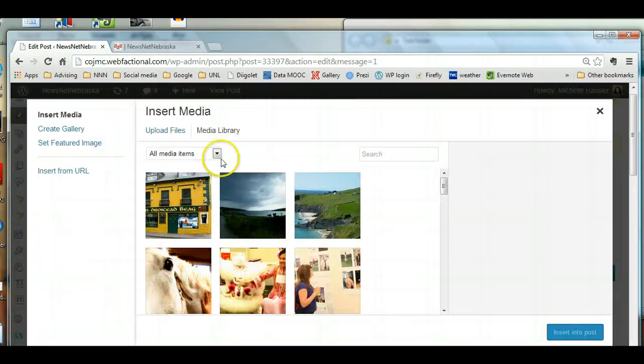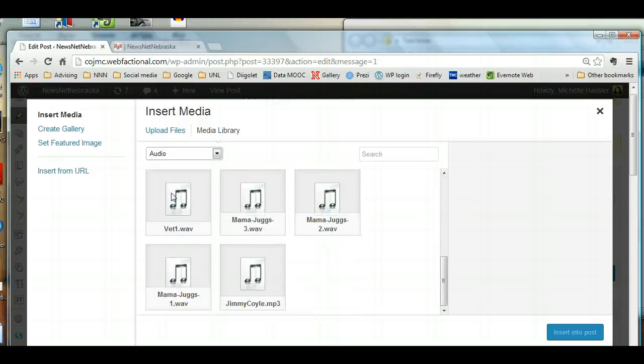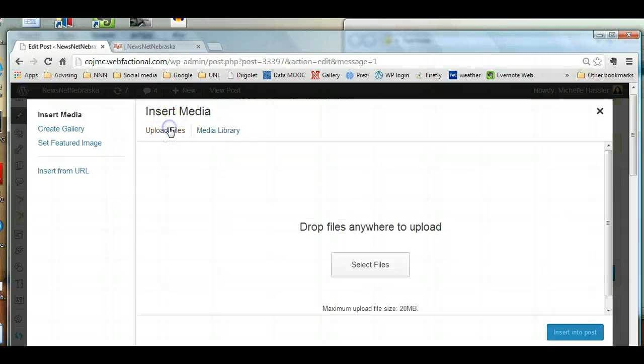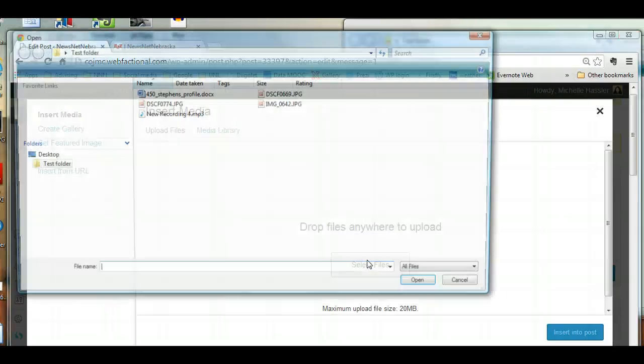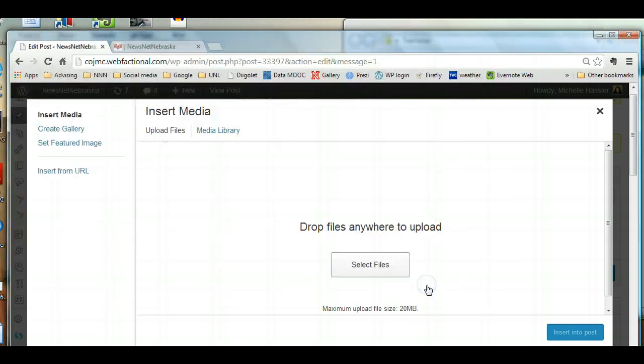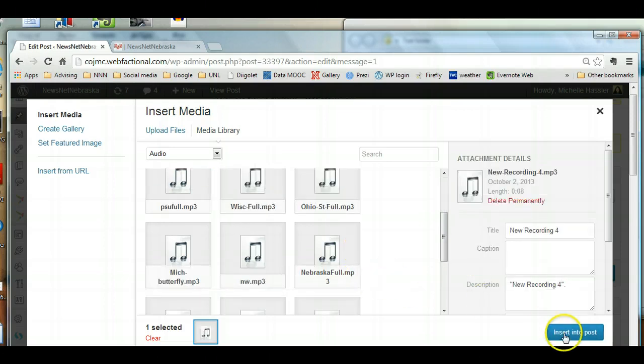Add media. Drop down here, add audio. If you haven't brought it in, you will need to do so. So we're going to do an upload. Here's my audio. It's an MP3. It's all in my folder. Now I'm going to insert that.